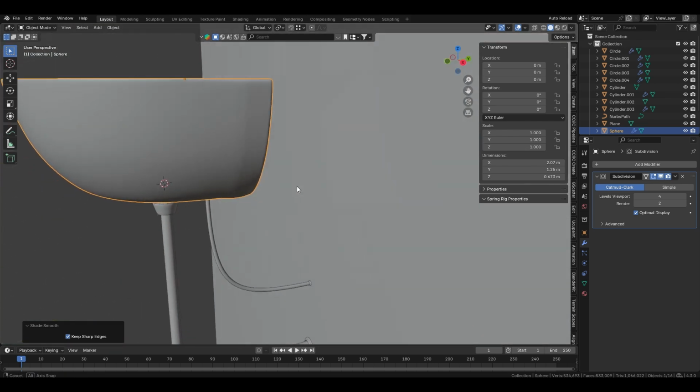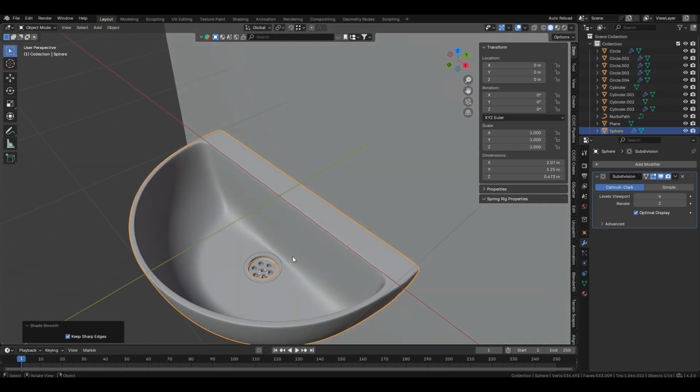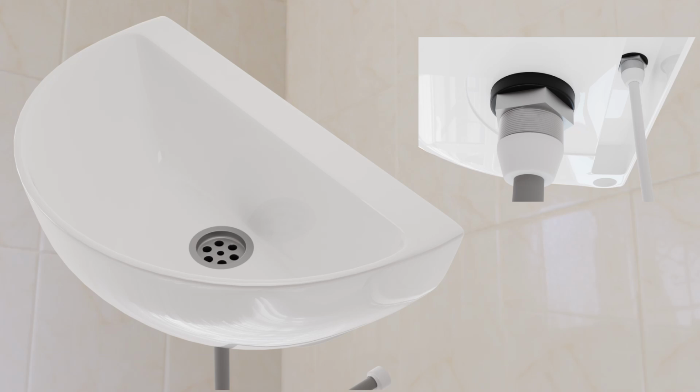Finally we have completed our sink. Finally add the materials. I hope this video helped you guys and you learned something new.